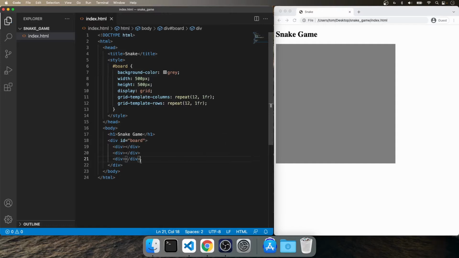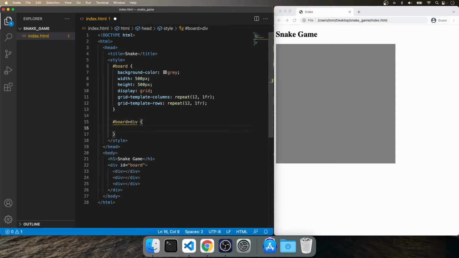I'll just start out with 3 in there, and then add some styling for them. So in the style section, we'll identify those divs as anything that is a child of board, which is also a div, and we'll give that a border of black, 1 pixel and dotted. So if we save that and refresh this page, we'll see that our first 3 divs appear in the top left-hand corner of the board.